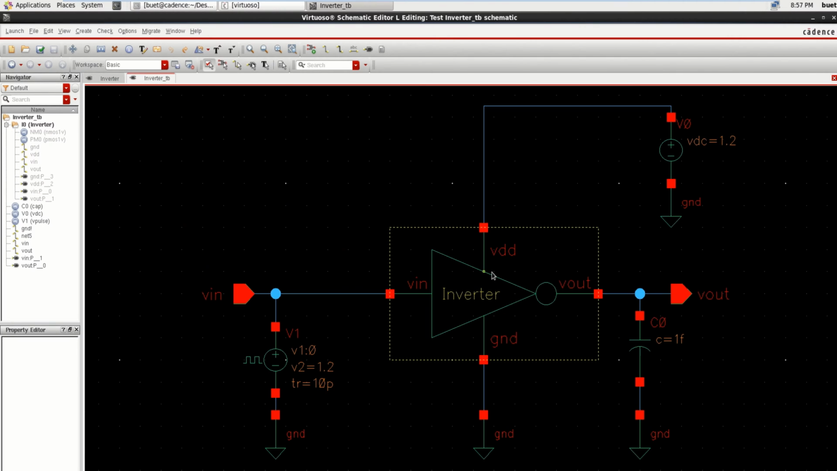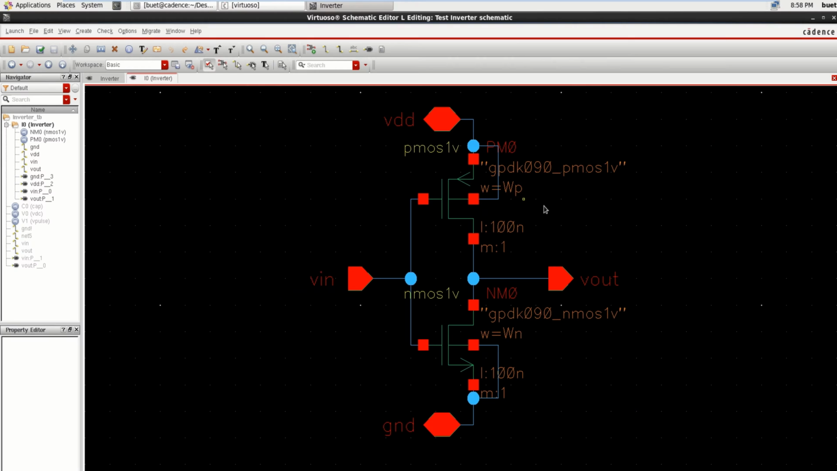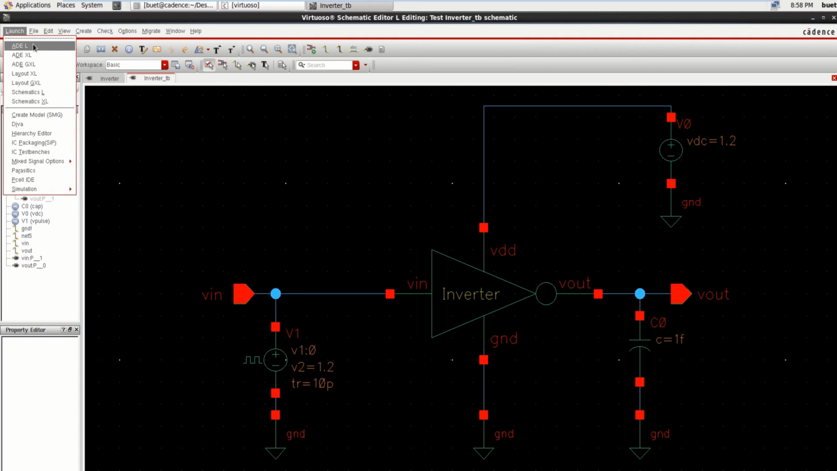For the analysis, I have considered the inverter test bench setup. You can see the circuit, use Shift E. This is the circuit which I am going to consider, and Control E to come out of it. For this, you have to perform the analysis or simulation first. Go to the launch ADE L.